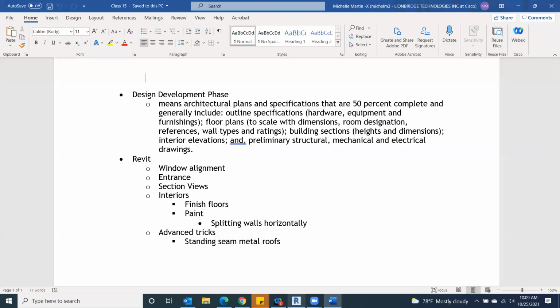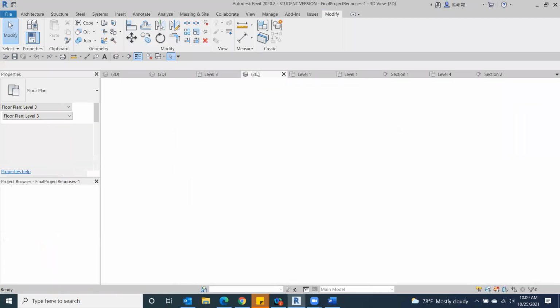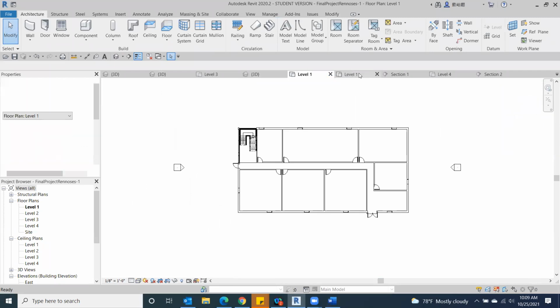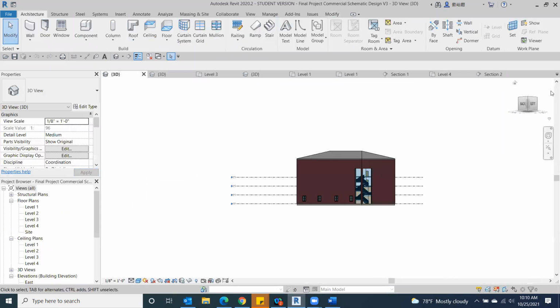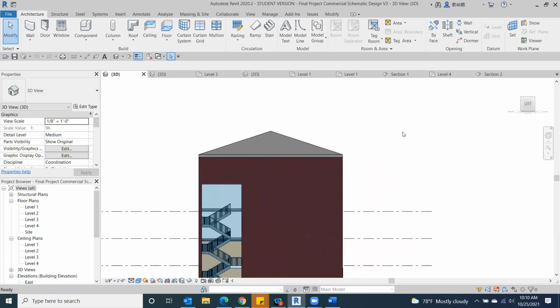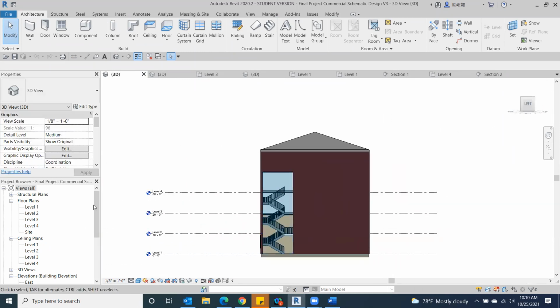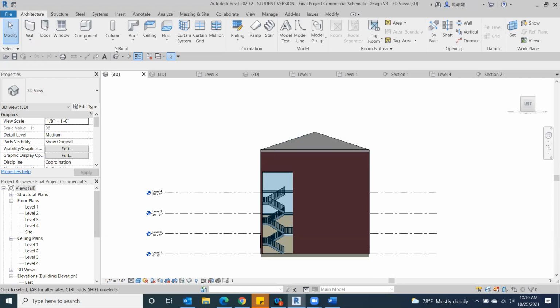Let's jump back to Revit. All right, so we're going to create a standing seam metal roof out of this roof that we have here. So first thing that we want to do is we want to copy this roof in place.